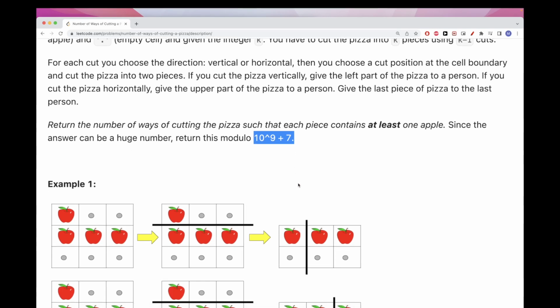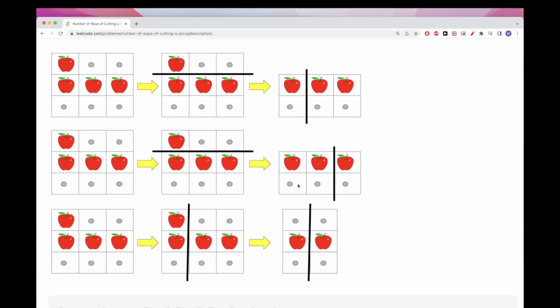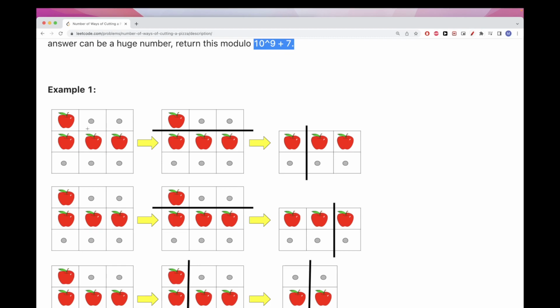We can use that. But if we take a look at the first example here, we get a 3x3 rectangular pizza like this. One way we can divide it is to cut here horizontally, and we give the first person this portion, and we are left with the rest. For the rest, we can cut it, for example, vertically. We'll give that person this. You can see here, it has an apple. Here it has an apple. So we are still within our constraint.